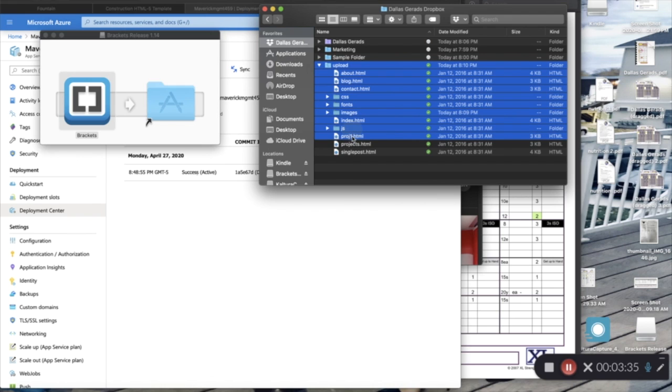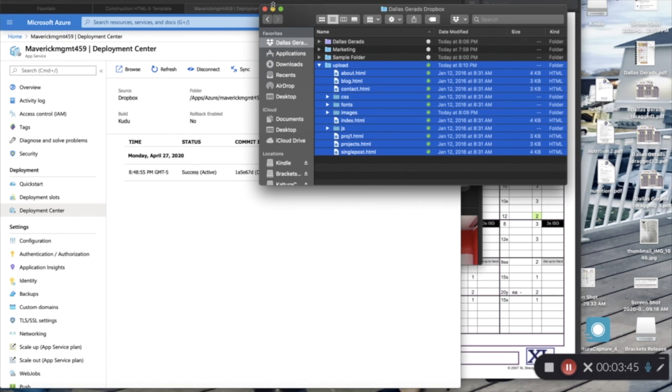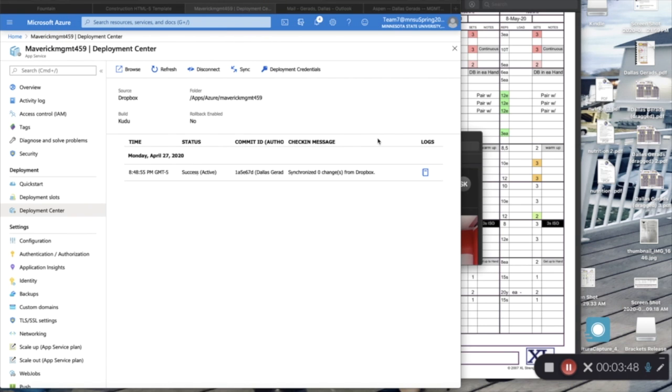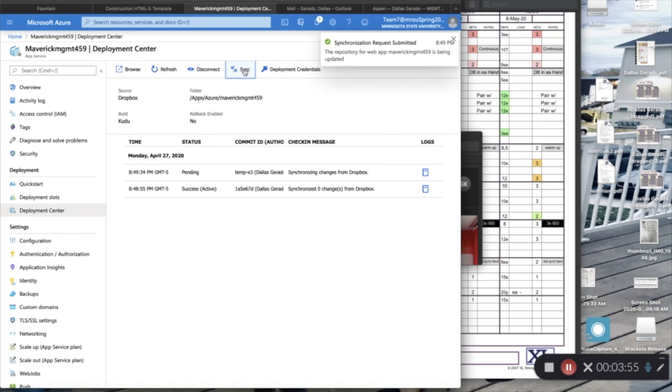all of these in here, and you drag them into the folder. Then when you make changes in there, you just hit sync, and this will check inside your Dropbox and see if you have any changes.